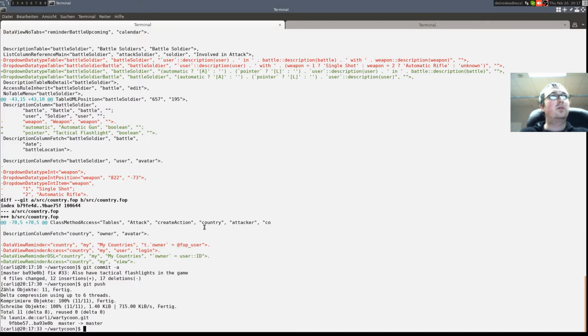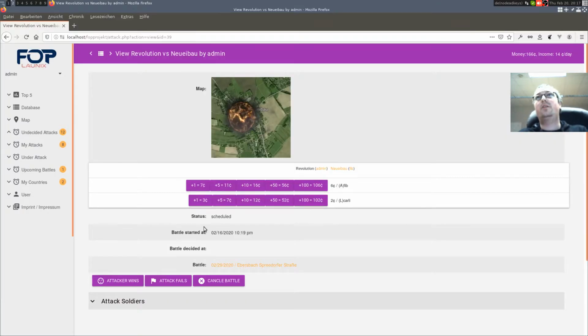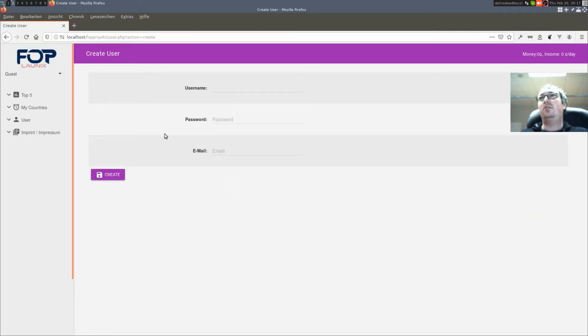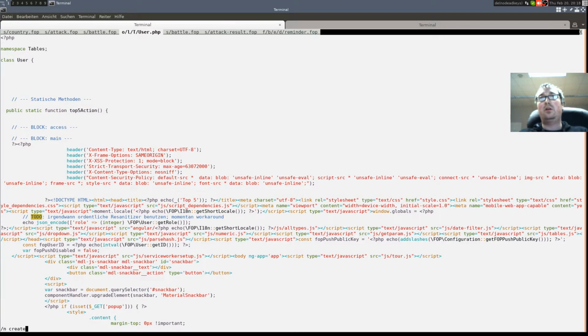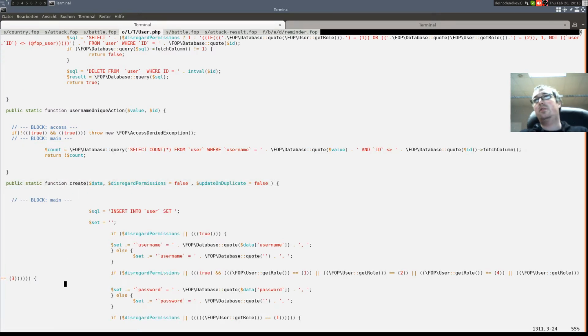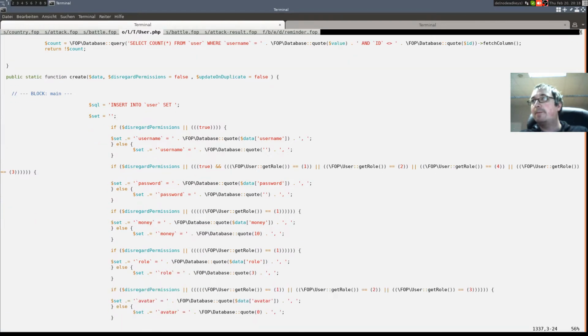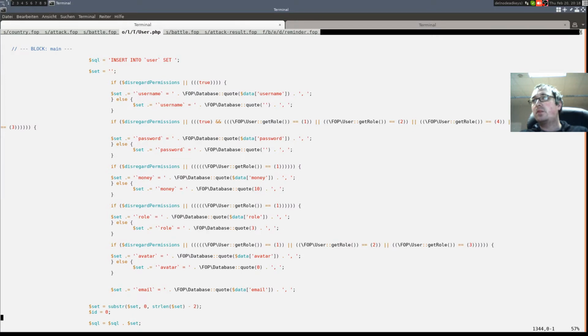Okay. Next problem was that registration always crashed because an avatar was not given. So tables user. So this is our create function. And avatar. Yes, there's a quote 0 and this is wrong.